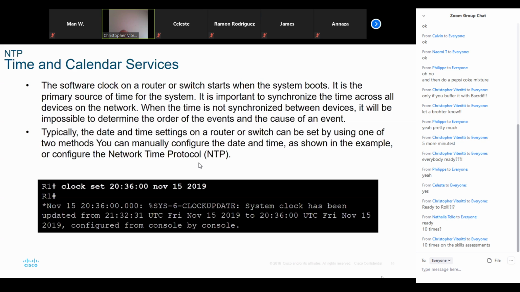And you can do that by setting the clock manually, typing on each device: clock set, and then the time in 24-hour time format, 20:36:00, November 15, 2019. Do note, you must use the name of the month, not the number of the month. You cannot say 11/15/2019. It must be January, February, March, all the way up to December. And then the year, okay? And there you'll see the time set by console.